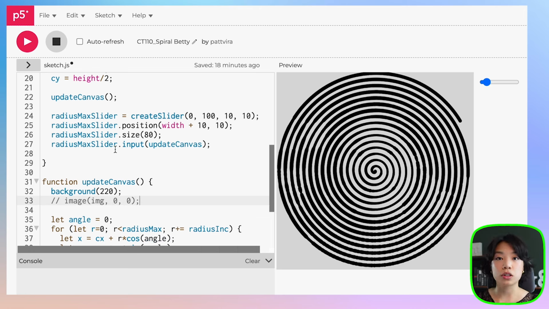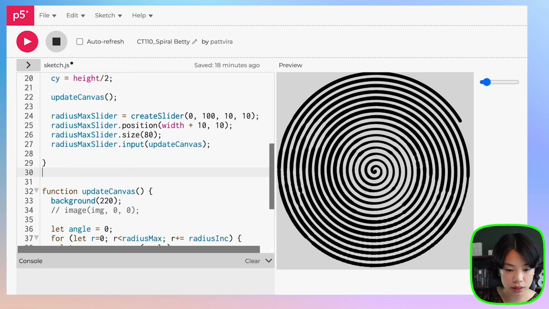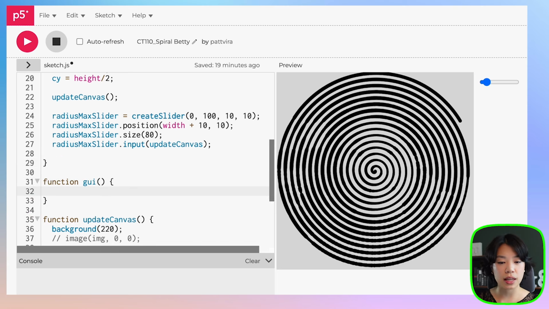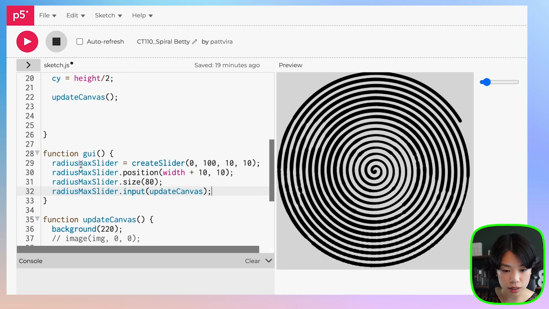Before we move on to the next slider, how about we put this in a separate function, which I'm actually going to just call GUI. And the reason I want to do this is that there are going to be a bunch of different things as part of this graphical user interface. So I want it to be cleaner. So let's just put all of this inside here and then just call GUI up here.